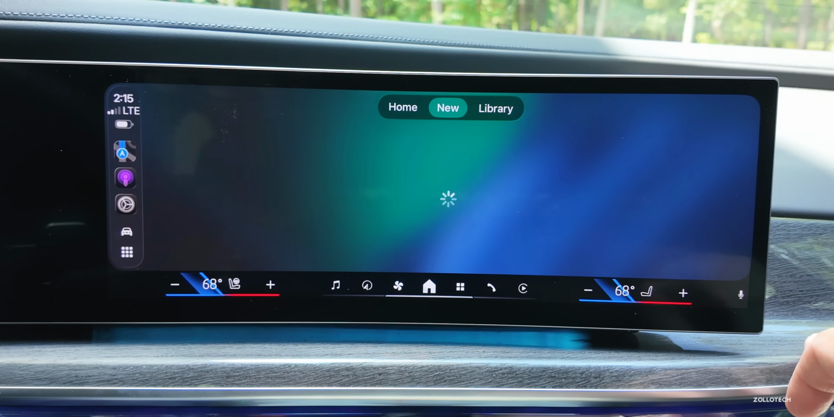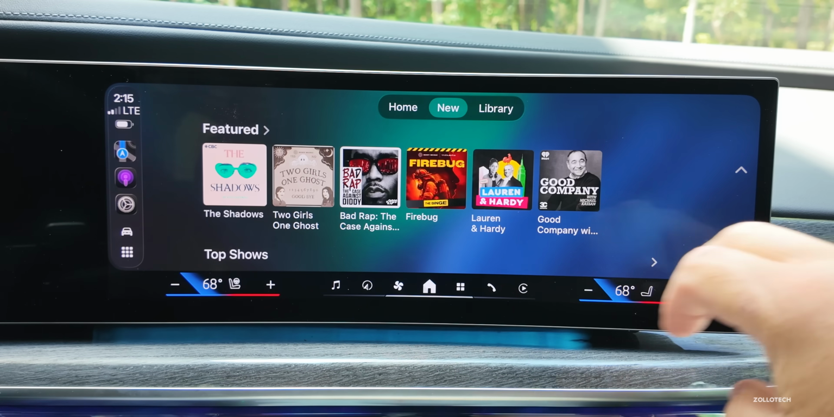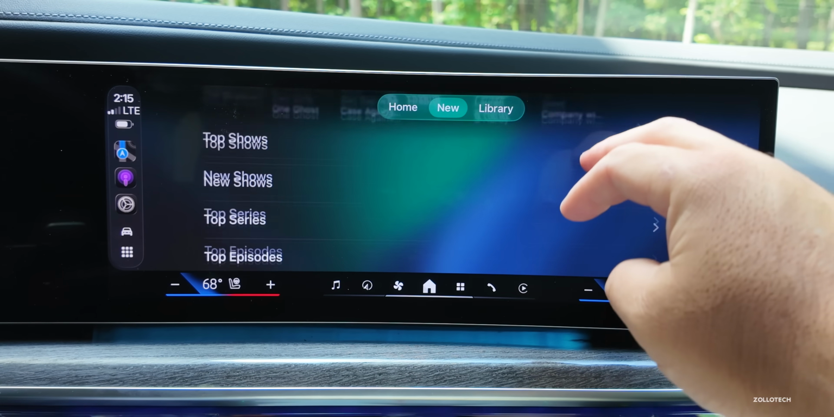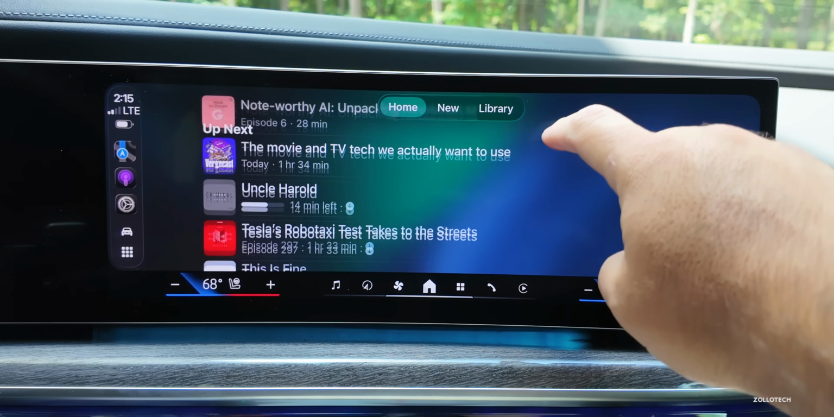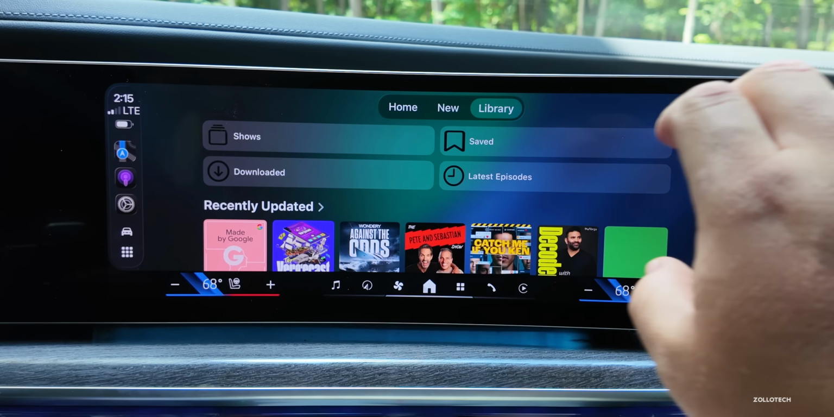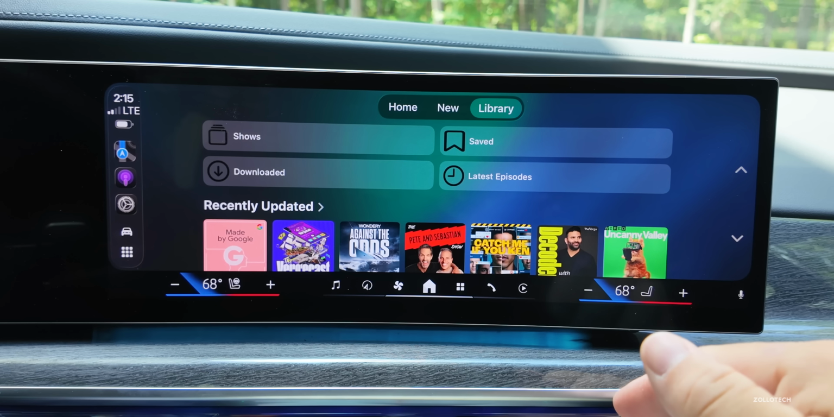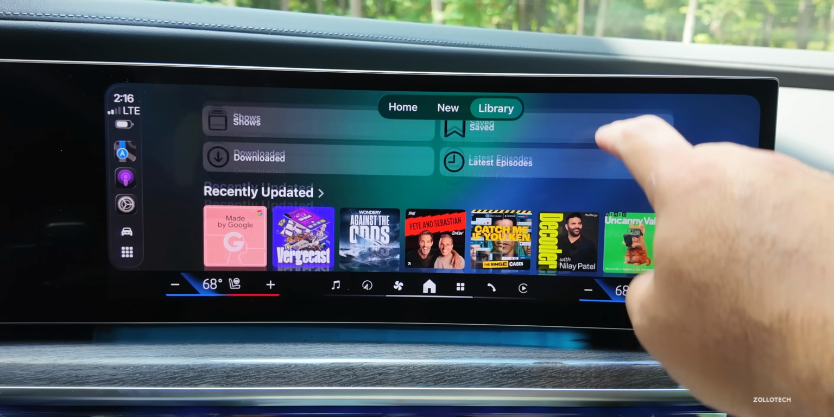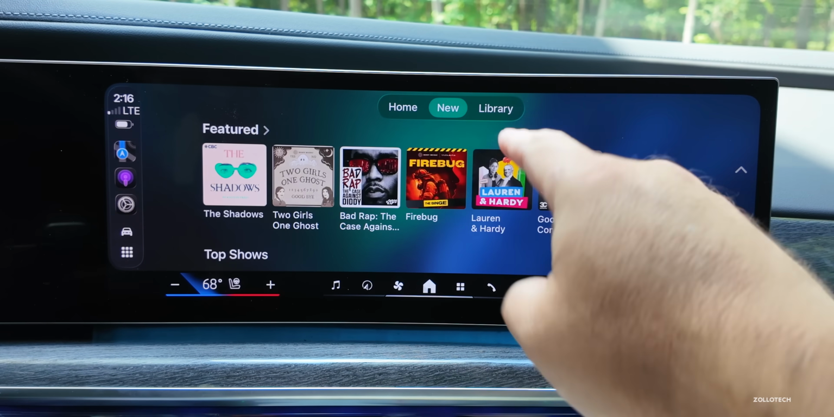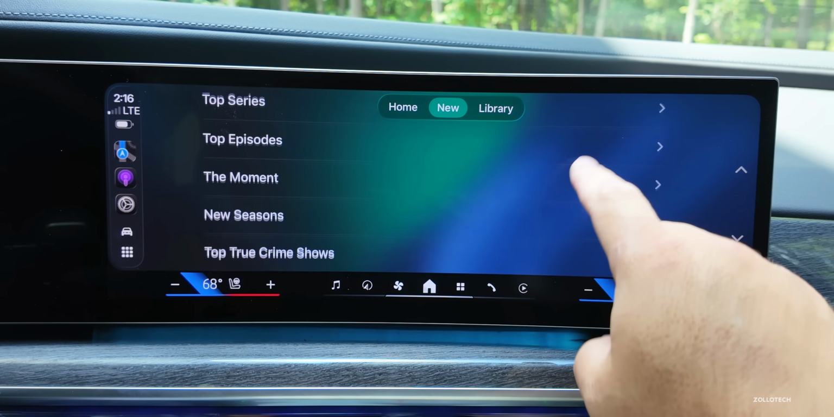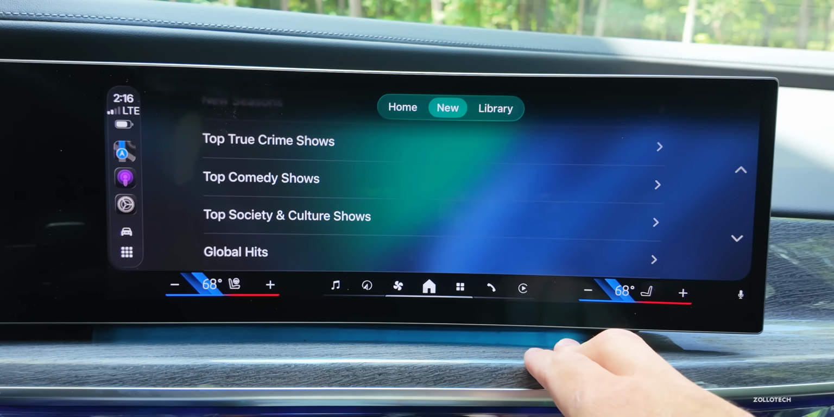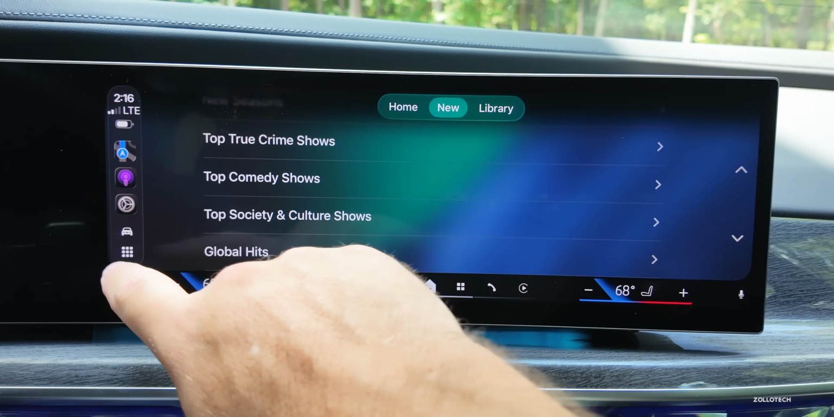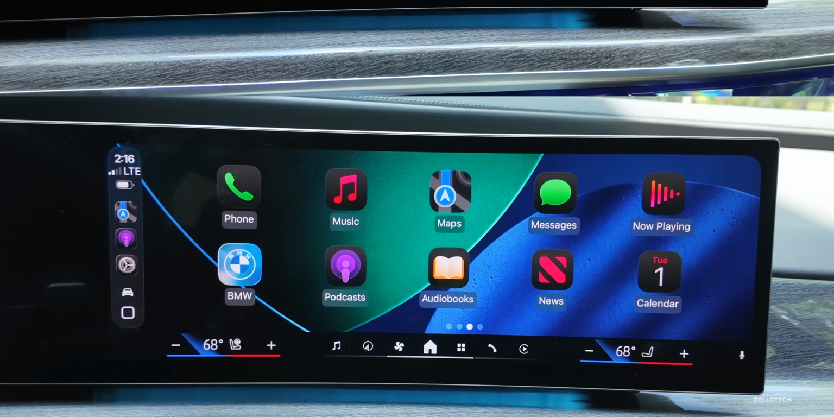So if we go to new, give it a second, you'll see featured, again, with top shows, new shows, top series. And then, of course, if we go back to home, we have what's up next. Very easy to get into. Not a huge change from what we had before, but a little bit of a change with liquid glass design. And not to mention, we also have the new tab, which is not on the previous version. So it's nice to have all of this so you can quickly get to it while you're driving and be less distracted.